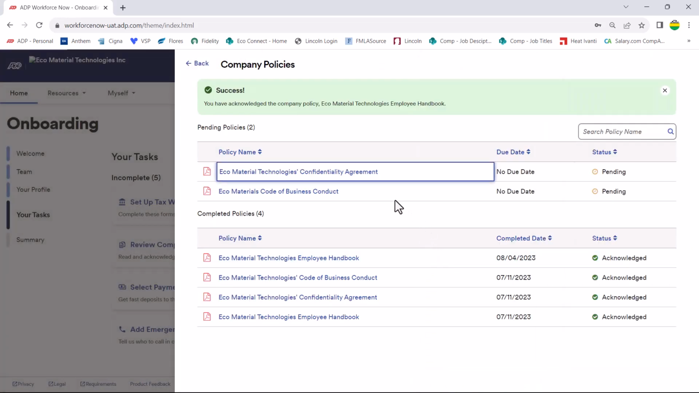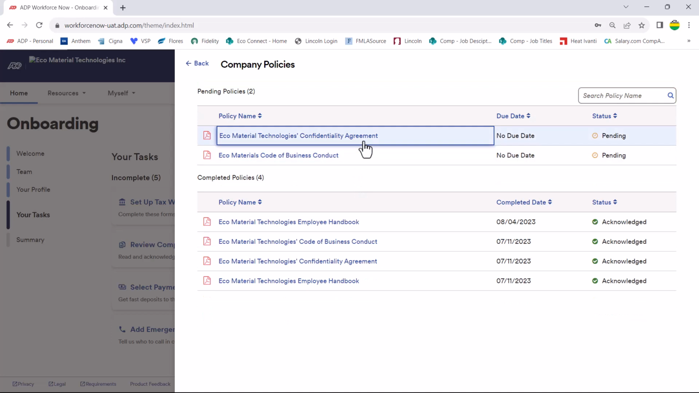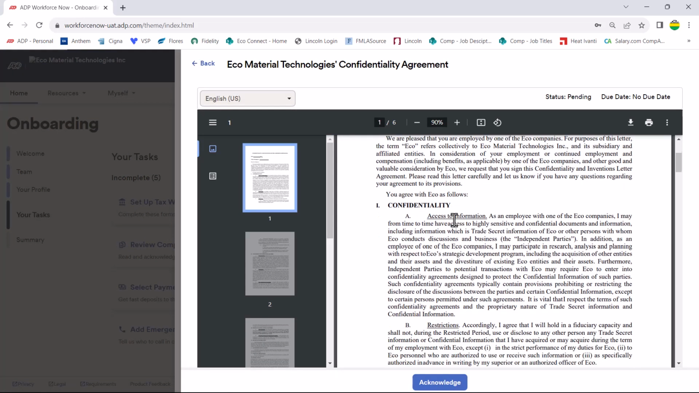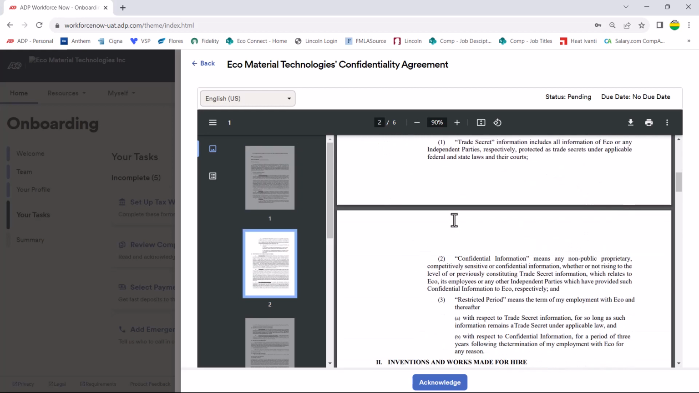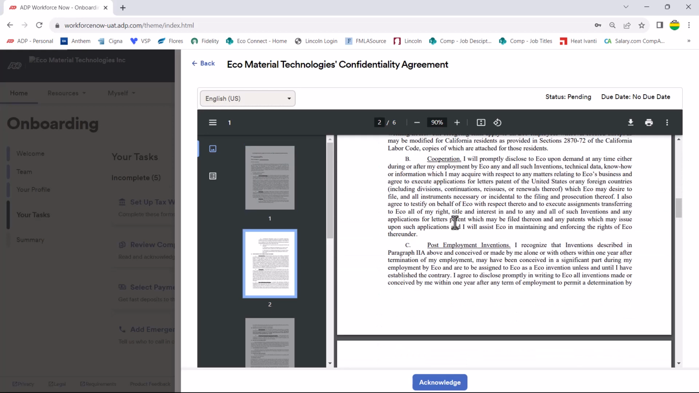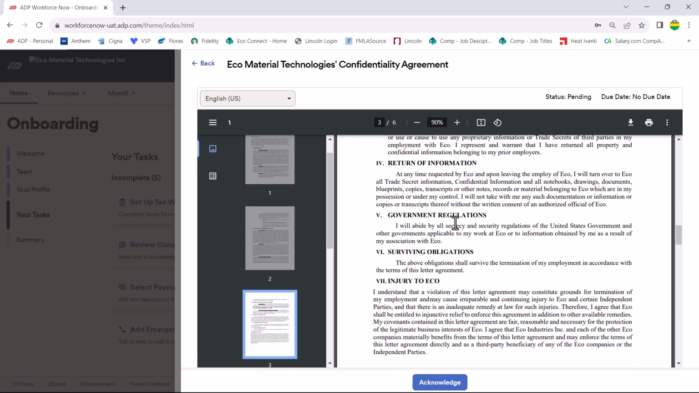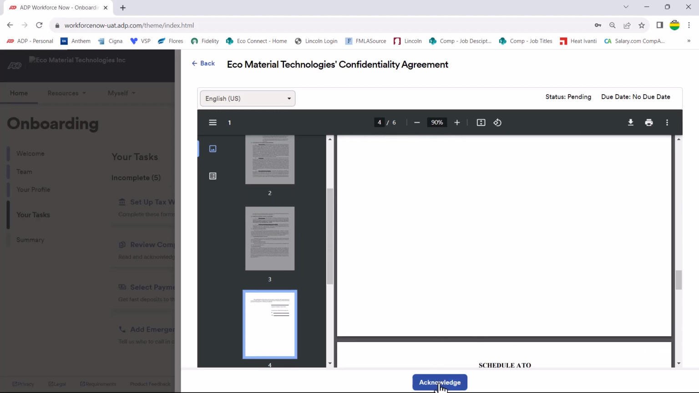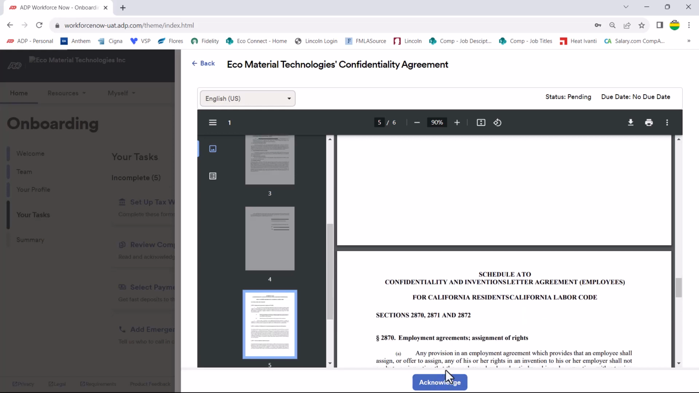The next policy to acknowledge is the confidentiality agreement. When you acknowledge this legal agreement, you agree to not disclose to the public any confidential or trade secret information about the company. Please read the document in its entirety to have a complete understanding before acknowledging it. Once you are comfortable, please click the Acknowledge button.